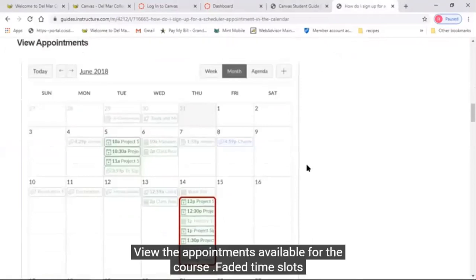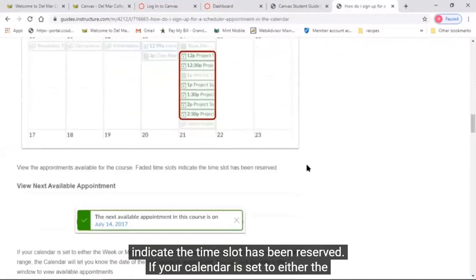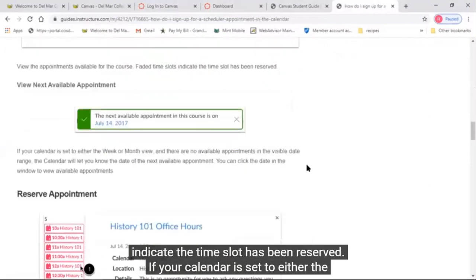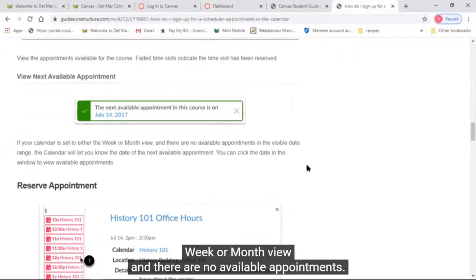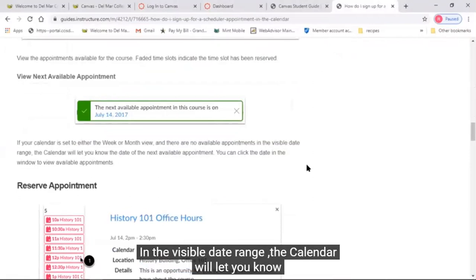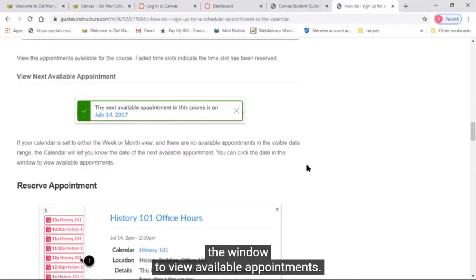View the appointments available for the course. Date and time slots indicate the time slot has been reserved. If your calendar is set to either the week or month view, and there are no available appointments in the visible date range, the calendar will let you know the date of the next available appointment. You can click on the date in the window to view available appointments.